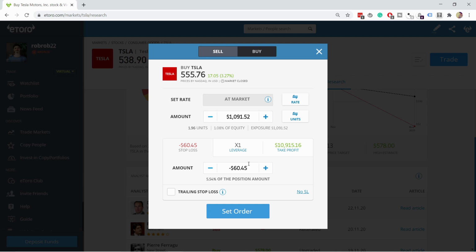So another important thing here is that you can set the trailing stop loss. So what is trailing stop loss in Etoro? Trailing stop loss means that the platform will automatically change the stop loss to a higher amount as long as the price is moving in your favor.